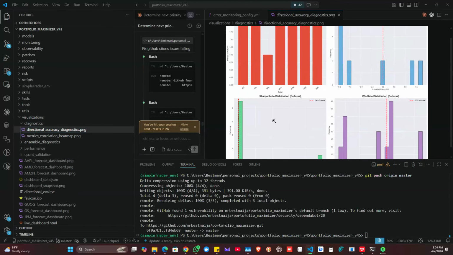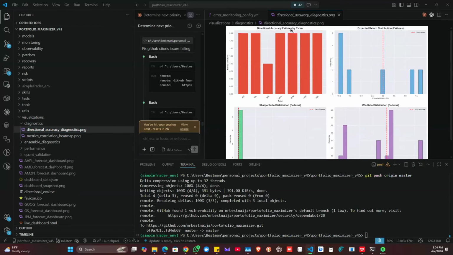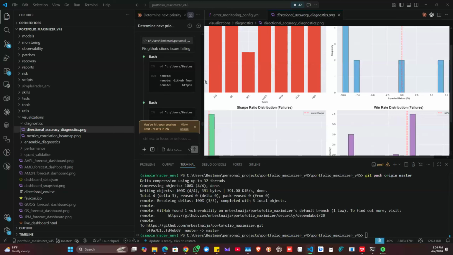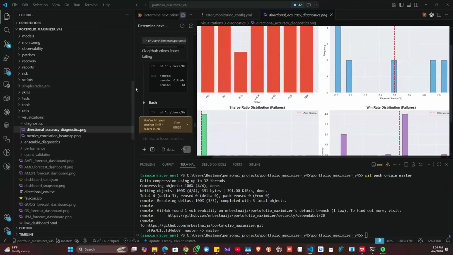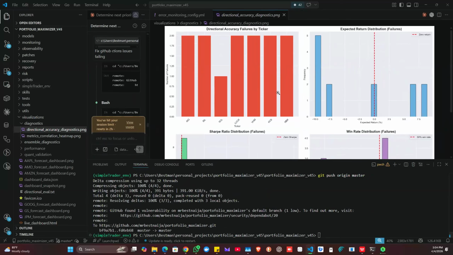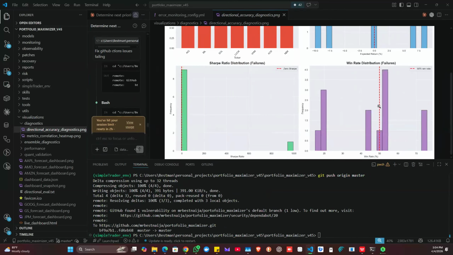I can go into diagnostics and see. You see the diagnostics, on top of directional accuracy in terms of the models for each of the tickers. How did they perform against the tickers? Let me make it big so you guys can see. Expected returns on average, win rates on average, the spread of win rate. I'm taking statistics for the win rate. I'm taking statistics for the Sharpe ratio, with the accuracy on the Sharpe ratio.